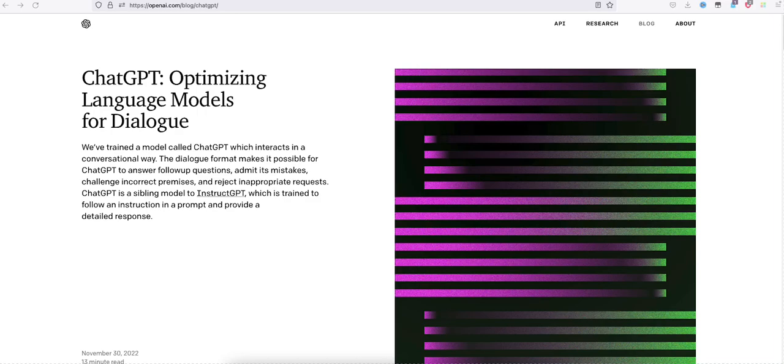So right now we are going to try out the OpenAI ChatGPT. It's a trained model called ChatGPT, which interacts in a conversational way. It makes it possible for ChatGPT to answer follow-up questions, admit its mistakes, challenge incorrect premises, and reject inappropriate requests. Interesting. So let's try it right now.